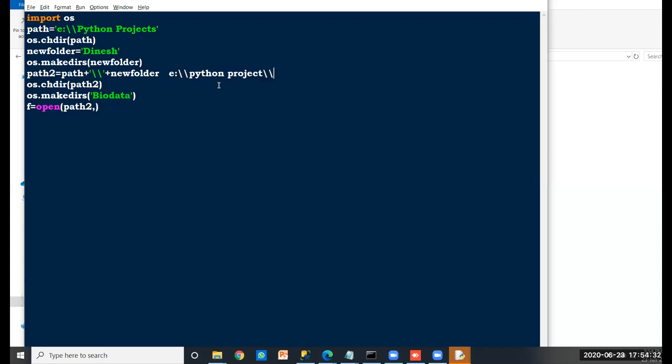and after that, the path2 has this value from Dinesh. After that I have to add some slashes and biodata. After the biodata, I have to add what text file I'm going to create, the file name and extension also. So in path2 we have this value. After that I have to add two slashes, right?